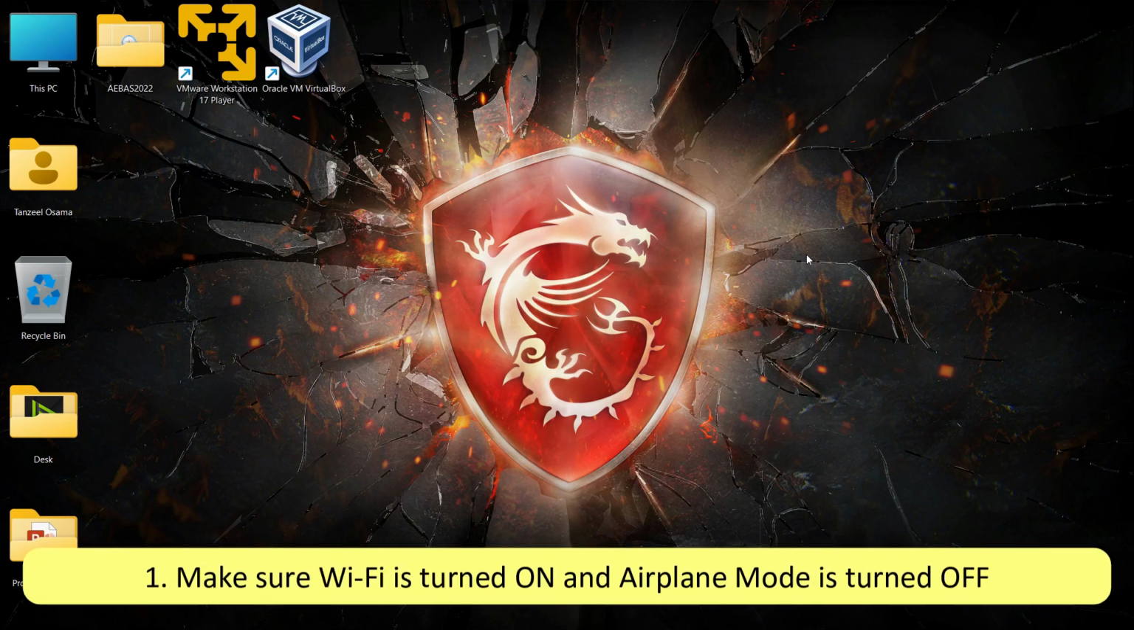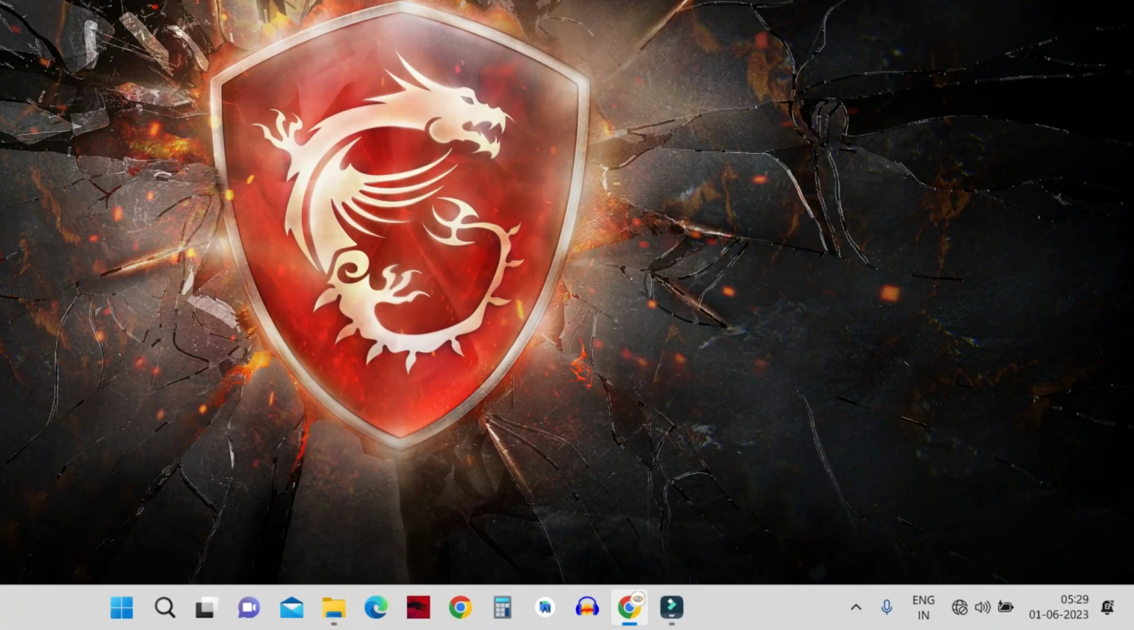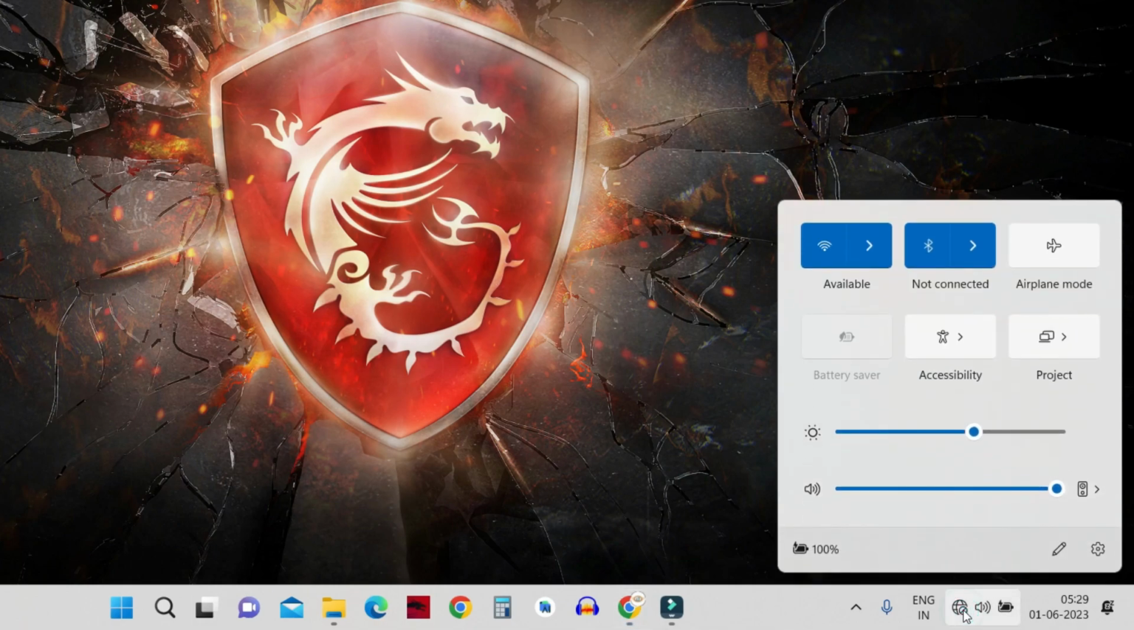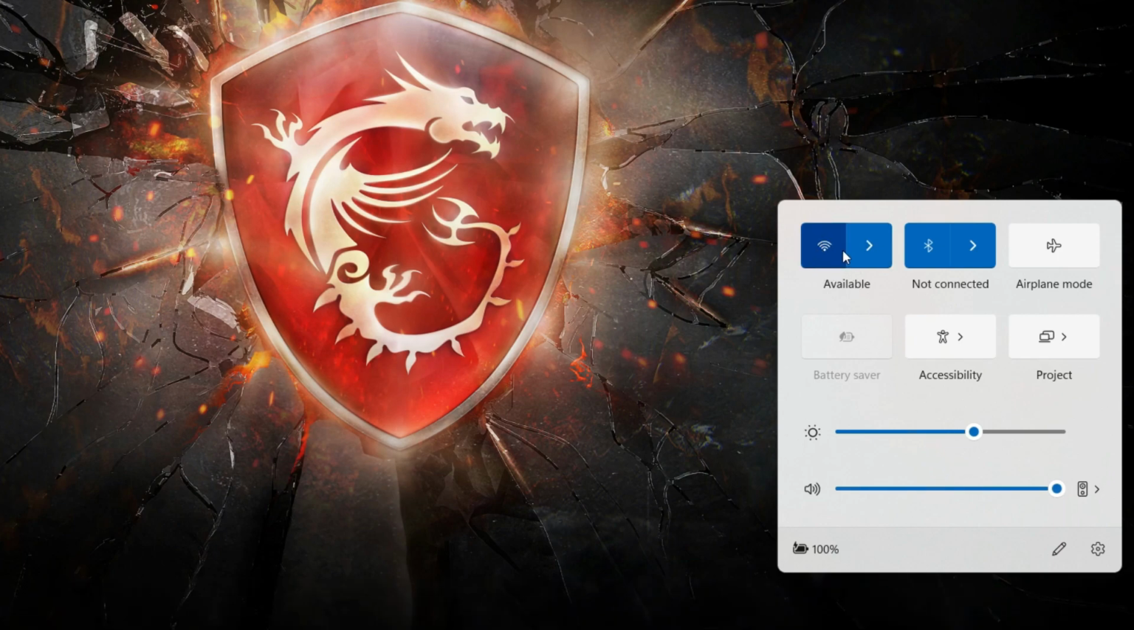Now the first thing is to make sure that the Wi-Fi is turned on. To make sure of that, you can check this internet icon which says there is no internet connection. You can find this icon on the right side of the taskbar. Just click on it and make sure that this Wi-Fi is turned on. If it is turned off, then it will look something like that. To turn it on, click on this Wi-Fi icon. Once you click on it, it will become blue, and here it's written available, which means now the Wi-Fi is on.